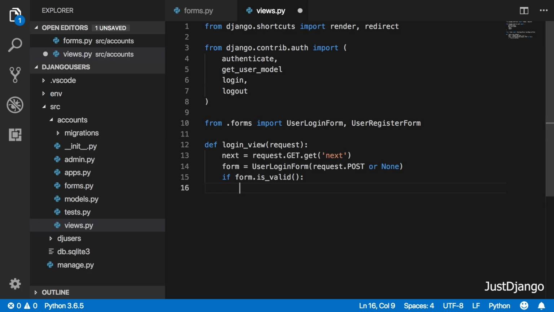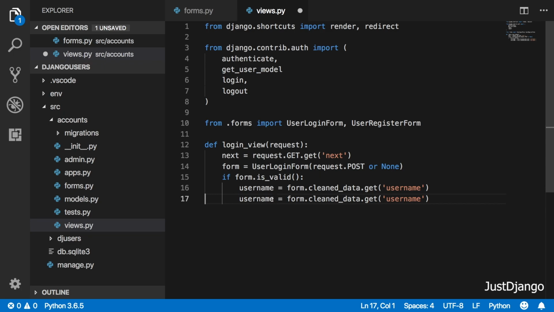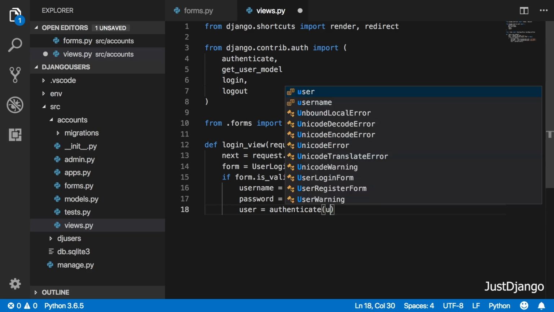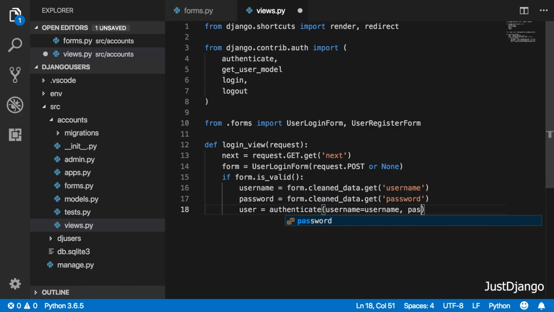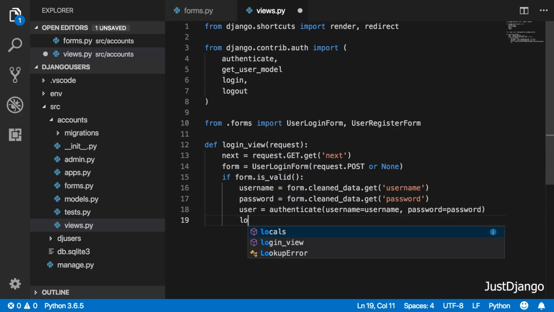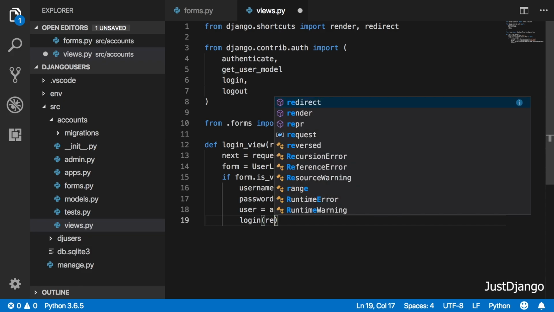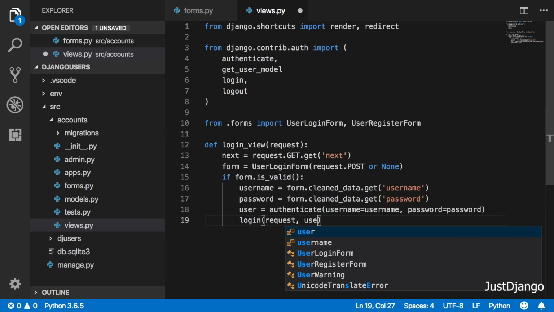So if the form is valid, so after doing all the cleaning, then we're going to grab the username. This is going to come from form.cleaned_data.get the username, and then we just do the same thing for the password. And then here we will want to authenticate the user again. So we'll say username equals username and password equals password. And the reason why we're doing that authenticate again is because we need to pass the authenticated user object into the login method. So we'll say login, pass in the request and the user.